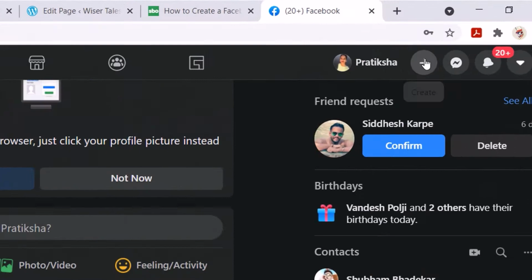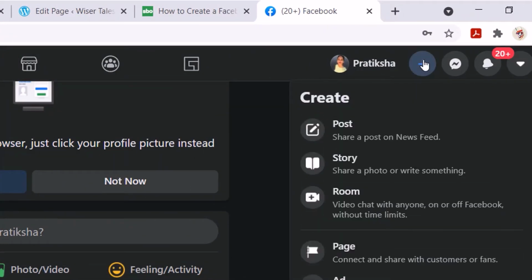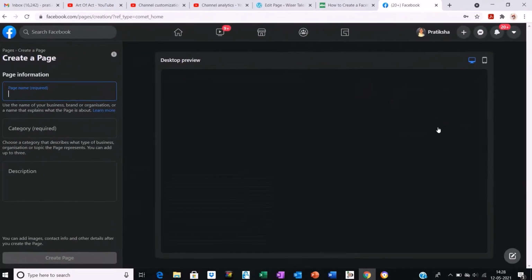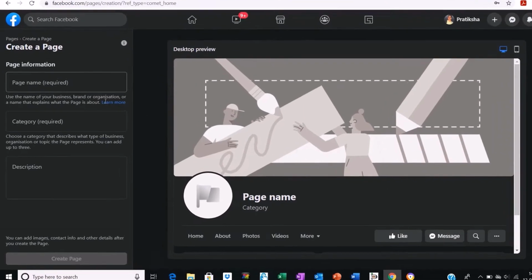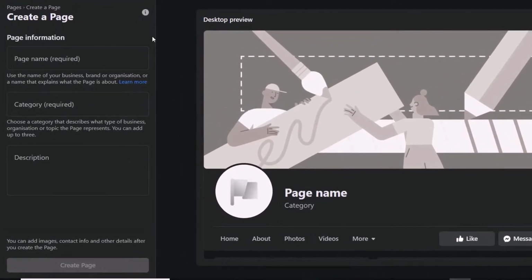After that, you can go to the top right corner and scroll down to the page icon, press it. A new window of create new page will be opened. Enter the page information in the left corner as shown on the screen.